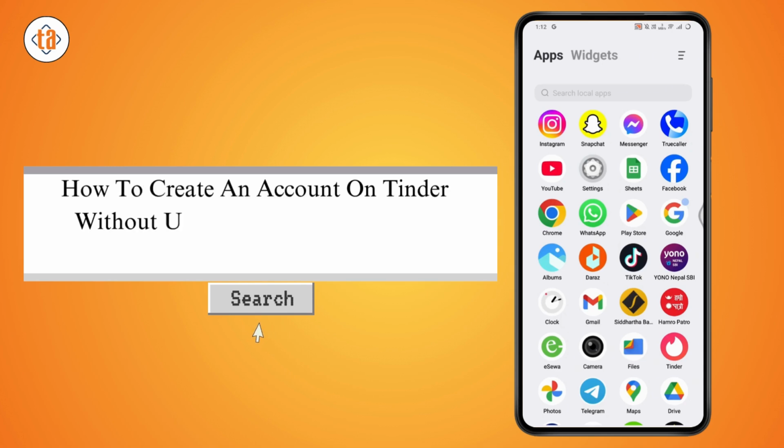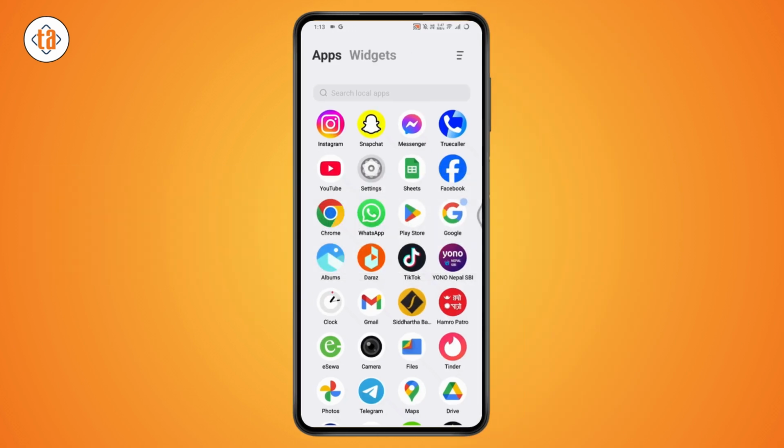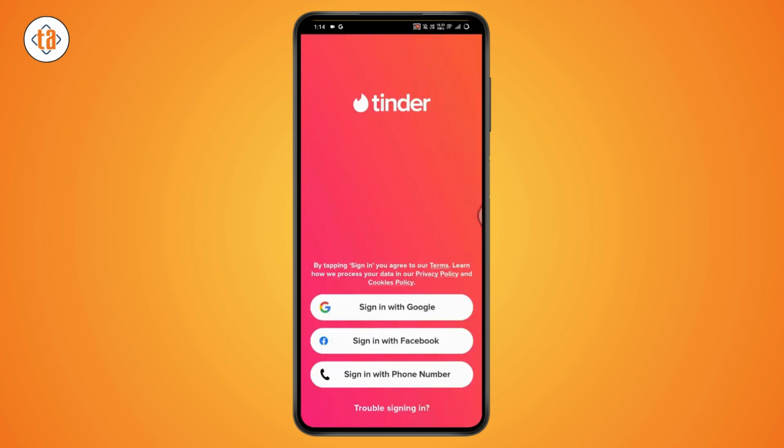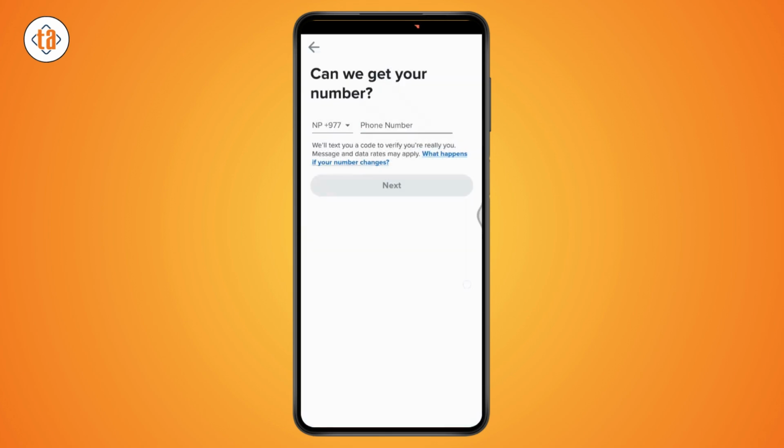How to create an account on Tinder without using your original phone number. So if you want to create an account on Tinder without using your original phone number, then first open up your Tinder application. Once you open up your Tinder, now you'll get this kind of interface where you can simply go with the sign in page.